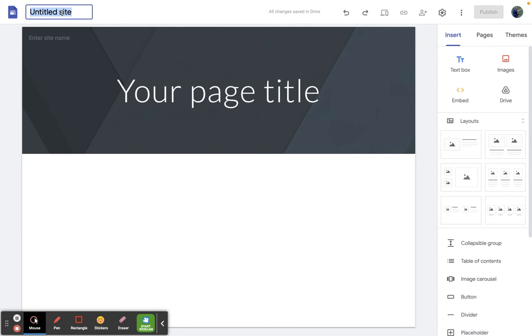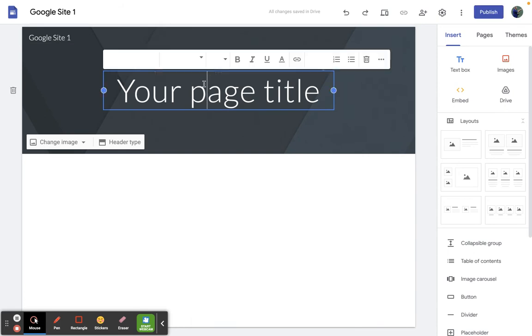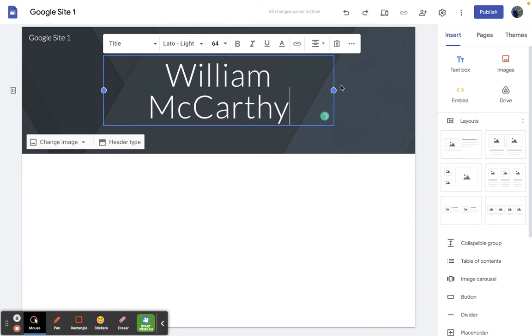So up here where it says untitled site, this is going to be our title. So we're going to call this Google Site 1. All right, now when I press enter, you're going to see that it changes right here. So your page title, let's select all this and let's type in your name. So I'm going to type in this is my name.